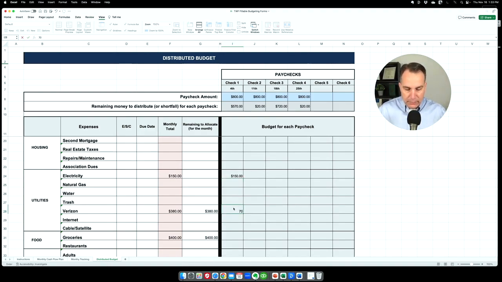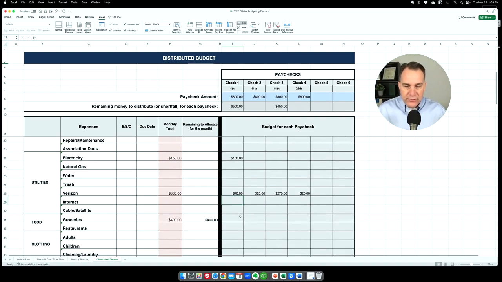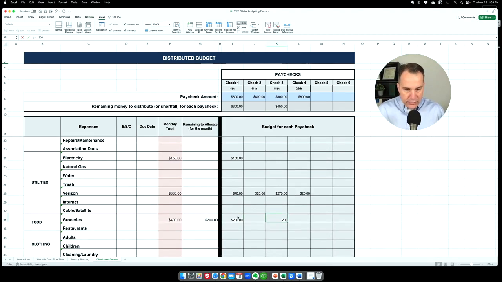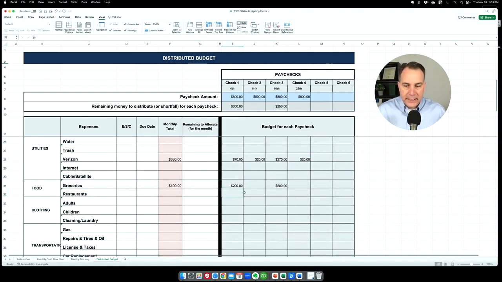So they're going to take $70 from paycheck 1, $20 from paycheck 2, $70 from 3, and $20. Again, just leaving all of these amounts in the checking account to pay the bill that was due on the 25th once they get paid. Groceries, they were going to take out $200 from the first and $200 from the third of the paycheck.